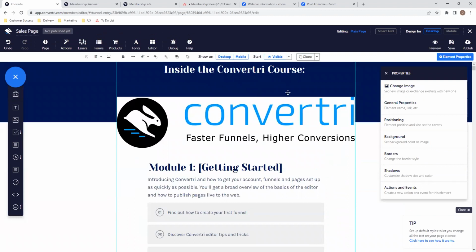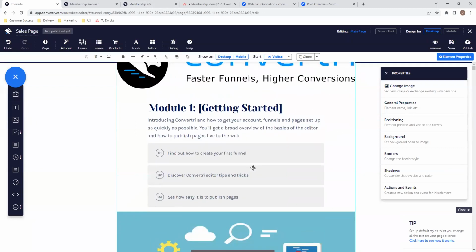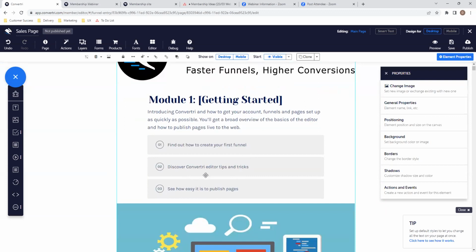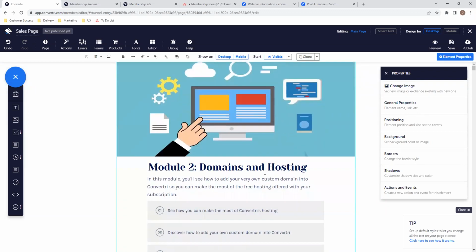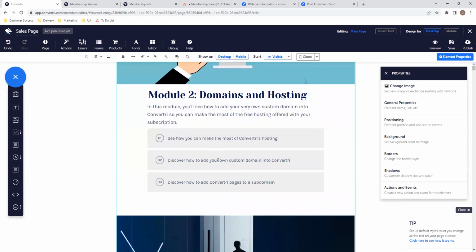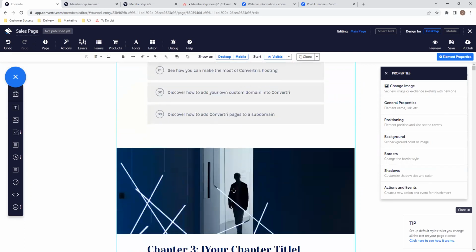So inside the Convertri course, which is what I showed you at the beginning, I've already set up the first 2 modules. Module 1, getting started: we've got how to create your first funnel, discover editor tips and tricks, and how to publish pages. And then we've got domains and hosting. So we've got adding your custom domain and adding Convertri pages to a subdomain.